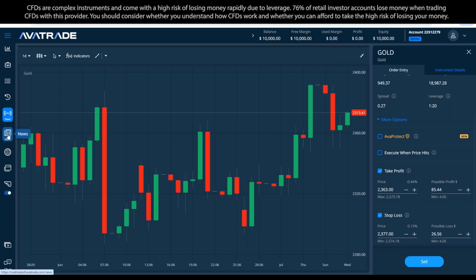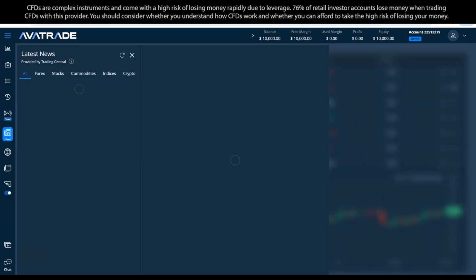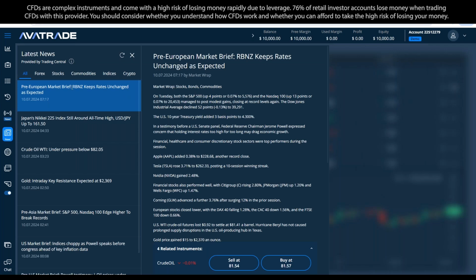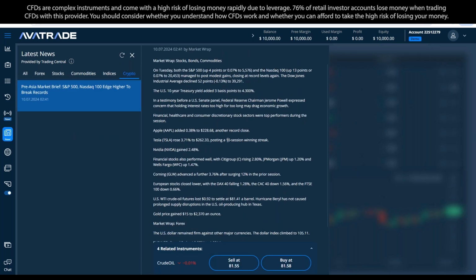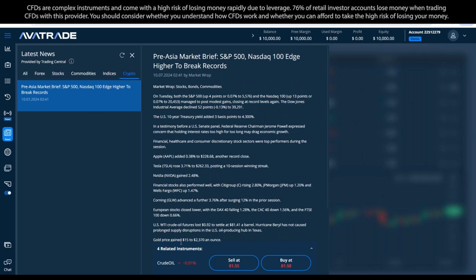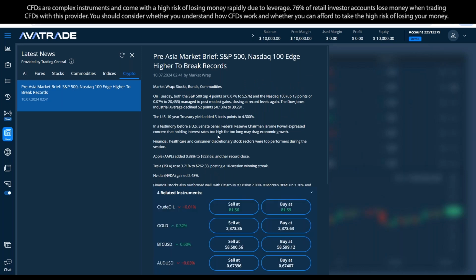Okay. Next one, the news section. Also very nice. You can filter it by different criteria: indices, commodities, forex, stocks, and cryptos. The nice thing about the section here is that you can see by related instruments. If I click it, that's going to show me what it's related to. So the pre-Asia market brief, if I go through that, I might be able to analyze not 1 asset, but 4 instruments.